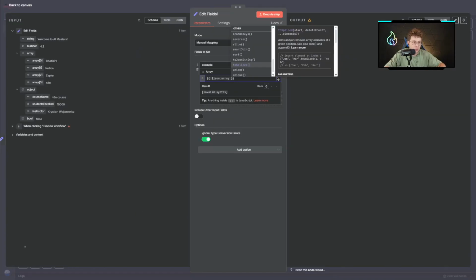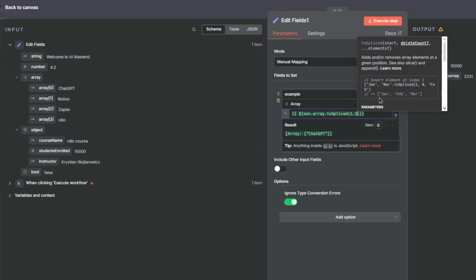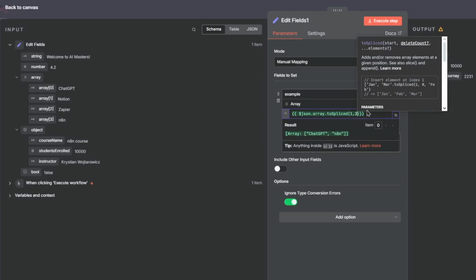Then we've got the function toSpliced, which allows us to add or remove some elements based on the index. So we'll be working on the index. Now I can simply specify where I would like to start. Let's say at index 1, and now remove one element. So I will be removing Notion in that specific case. So we have ChatGPT, Zapier, and n8n, because I started from index 1 and removed only one item. If I wanted to remove Zapier also, I would put 2, and if also n8n, I would put 3.